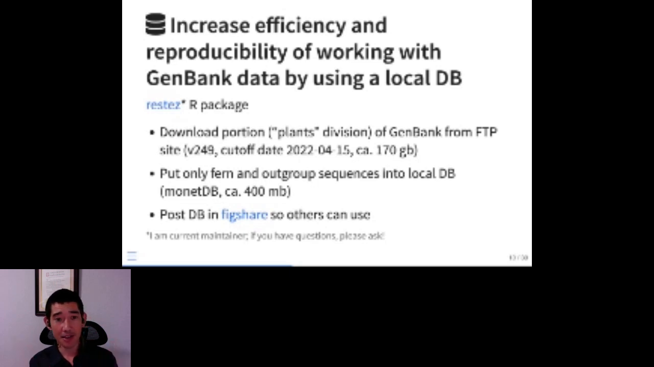So that helps increase reproducibility. We then slim that down to just the sequences that we're interested in, ferns, and save that in a local database. And then when we're querying that database, it's much more efficient to do it locally instead of repeatedly querying Genbank live. And of course, we post this on Figshare so that others who are also working on ferns can use it as well.